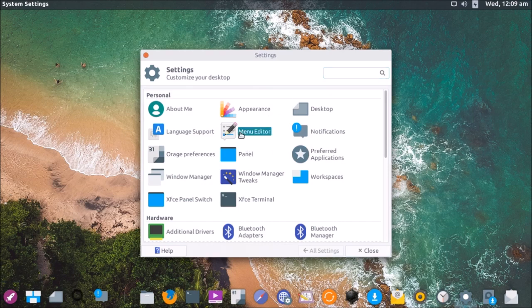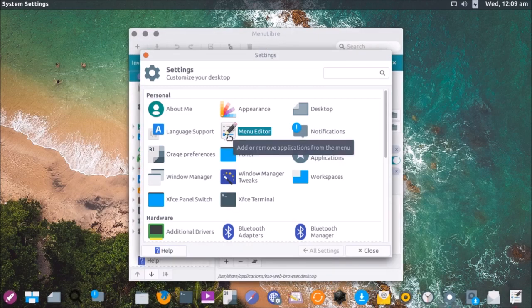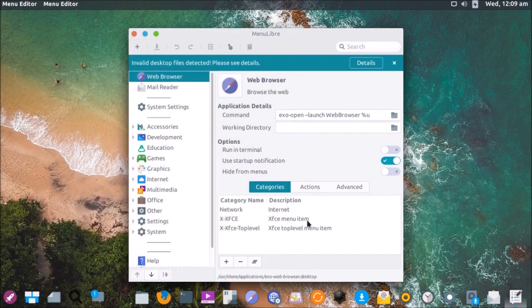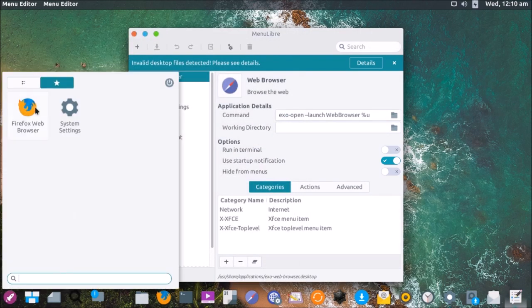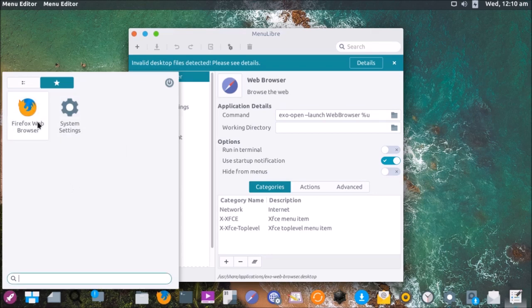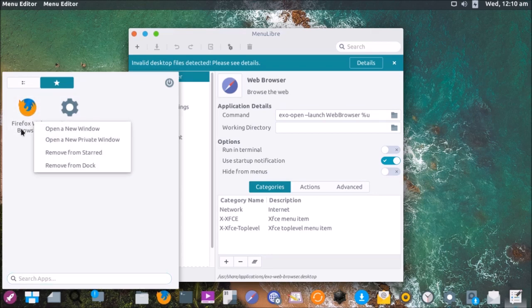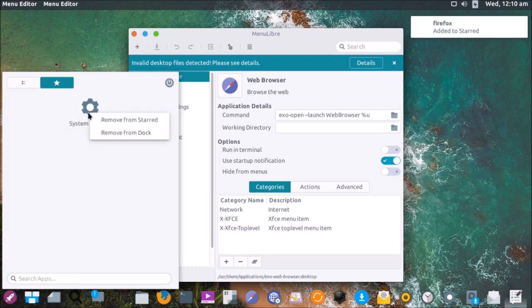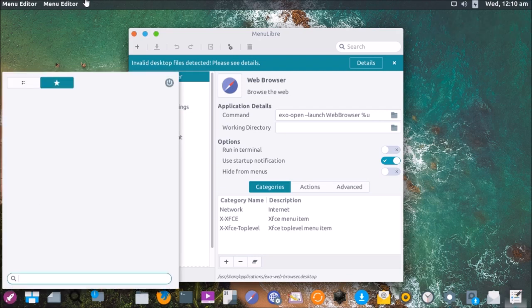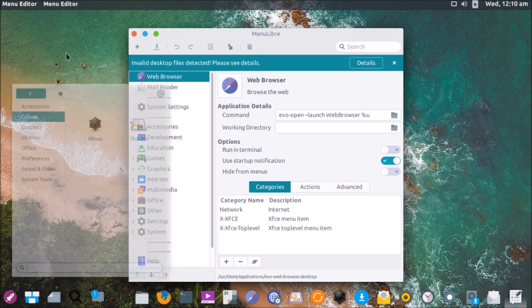Menu editor. This is supposed to be... There's no menu. There's no proper menu right here. It's more of a scroll kind of thing. You can notice right here that the icons have sorted themselves out. So I'll remove from starred, and I'll remove that from starred as well. So of course, click away. Of course, you can't see me click out of the menu itself. You have to click away from it like that.